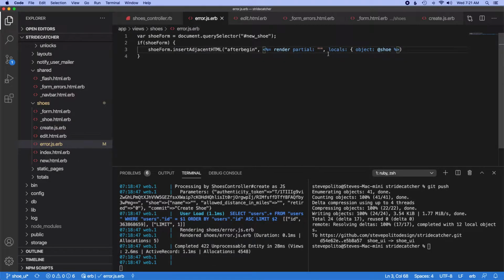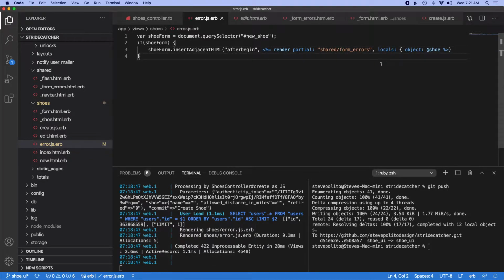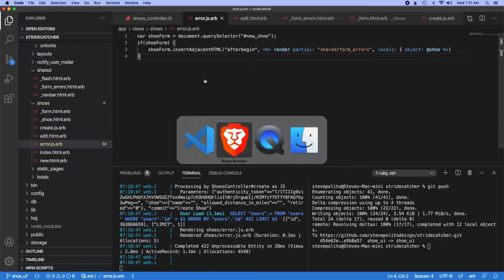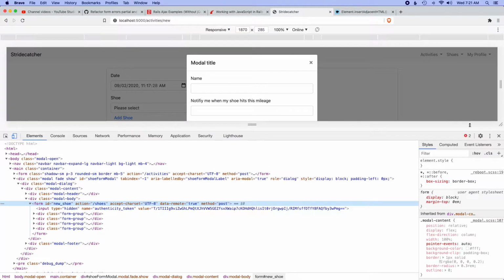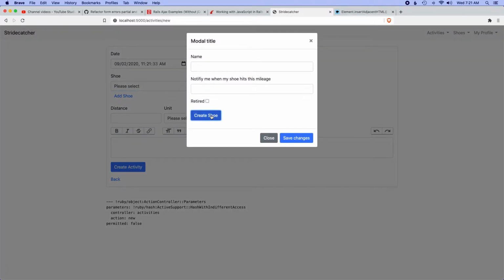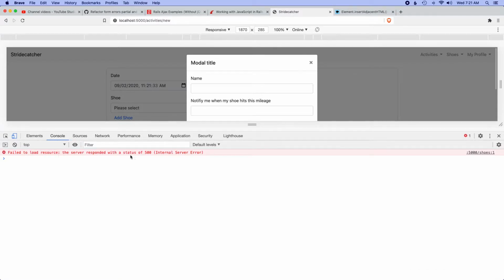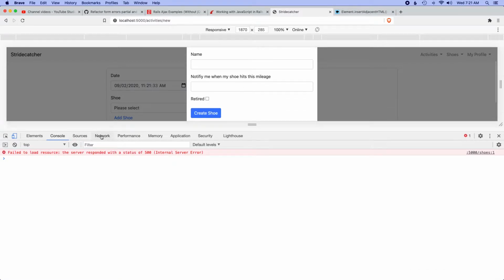For the partial, I think it's shared. I'm just going to copy the relative path. So it is shared, form errors, and we can leave the dot HTML off. I think that should be good. Let's give it a shot. Let's do add shoe, and I'm going to leave this blank. Okay, nothing happened, so let's see what's in our console. Failed to load. Okay, that is correct. Let's try again.